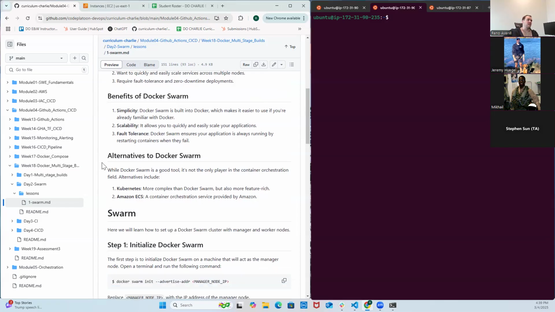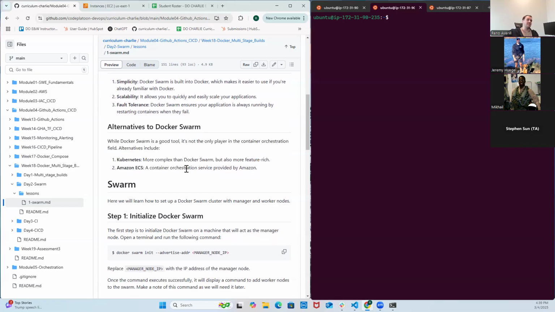Alternatives to Docker Swarm. There's a lot. But yeah, Kubernetes is the big one. That's kind of the main player in the room. I know every cloud has their own, like Amazon EKS is a flavor of Kubernetes.